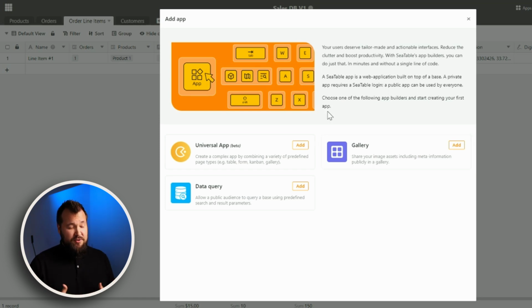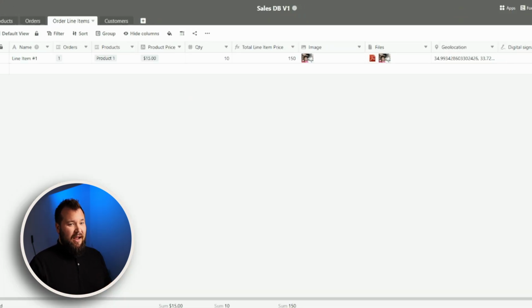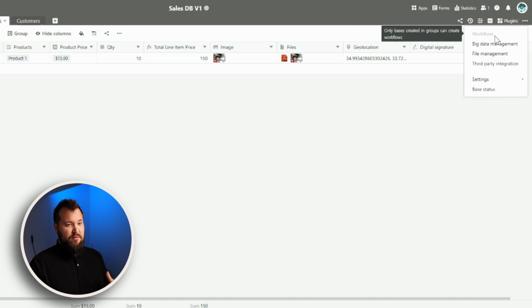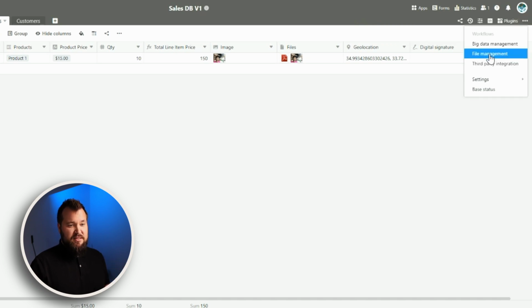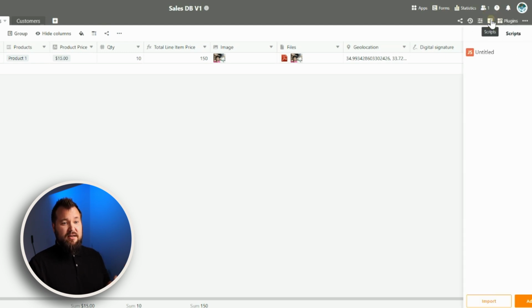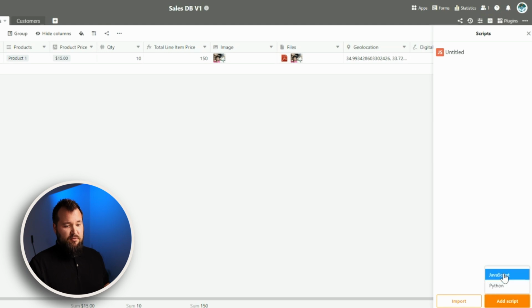Now, the special features, of course, don't stop there. There's plenty of other things that you can do. As I've already alluded to, there is a file management system where you can manage all the files that you have stored within your database. There is the ability to write custom code, so you can add your JavaScript or Python code in here. Great, geared towards fairly advanced users, but it's nice to know it's there right out of the bat.